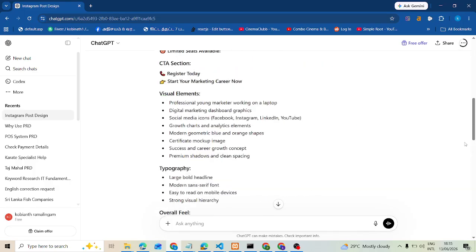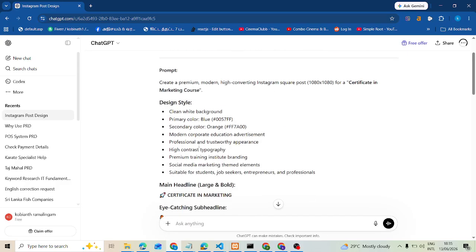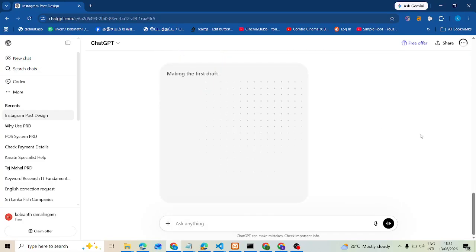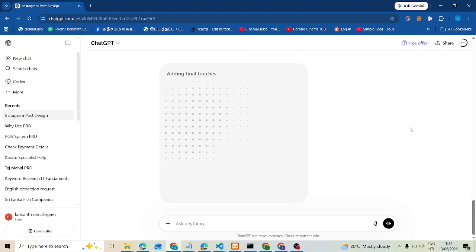Don't generate it directly here, because it is not generated properly. You ask ChatGPT to write the prompt. This is the way we have to use it, this is how to use the tool properly. You can see here it is creating. You have to wait until it is done. This is how we do the image creation properly.